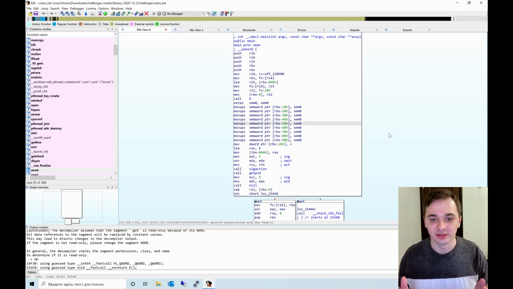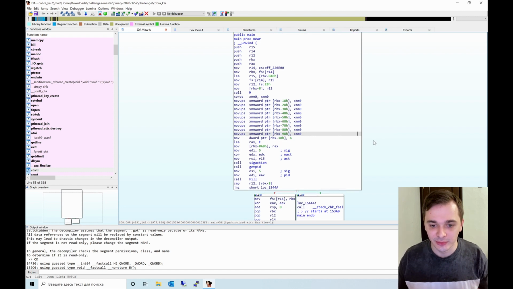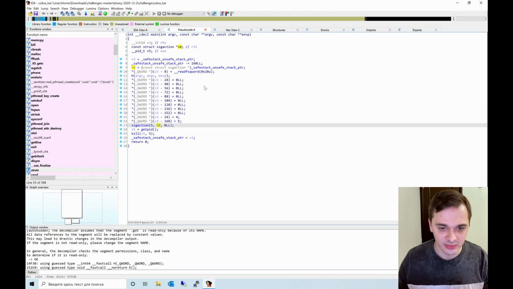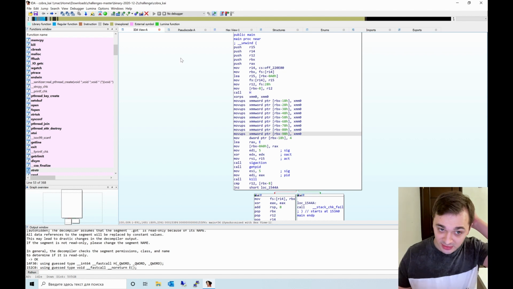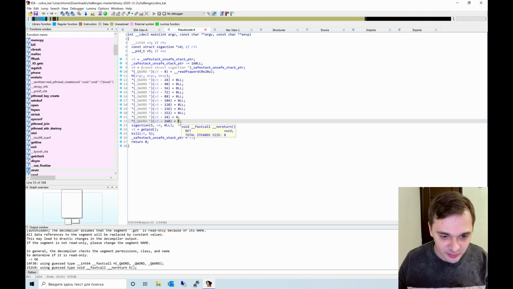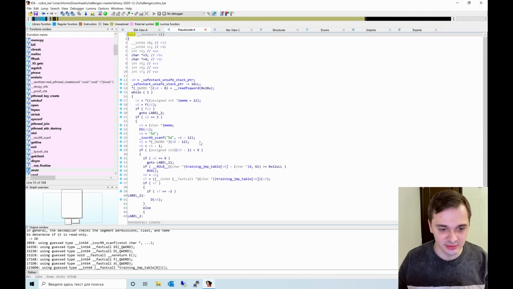So here I just loaded the binary into IDA, and I have Hex-Rays for x86, x64, so I'm gonna be using it. There is some stuff going on with stack protection. I don't think this will be interesting to us. Basically, I don't think that it will be interesting at this stage, except that there is some interesting function e.